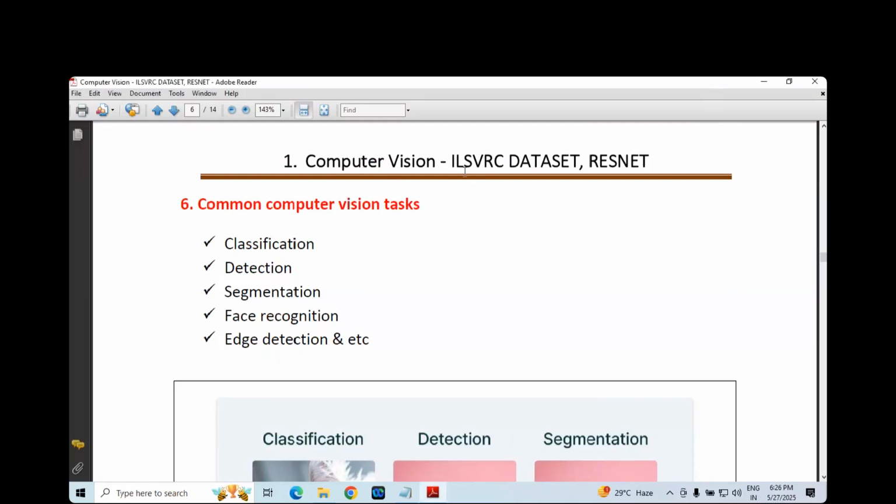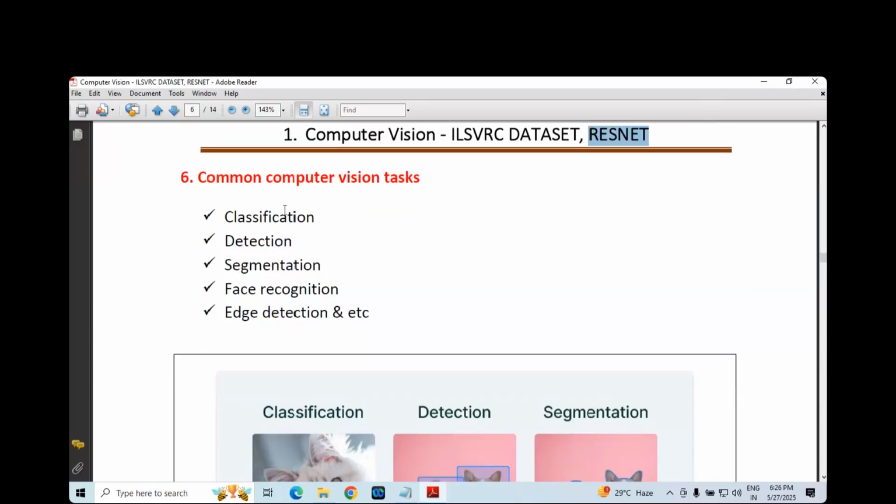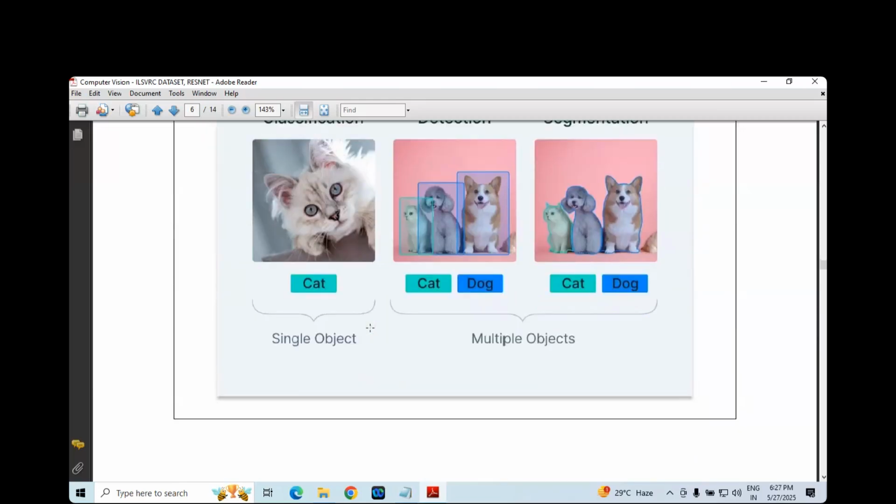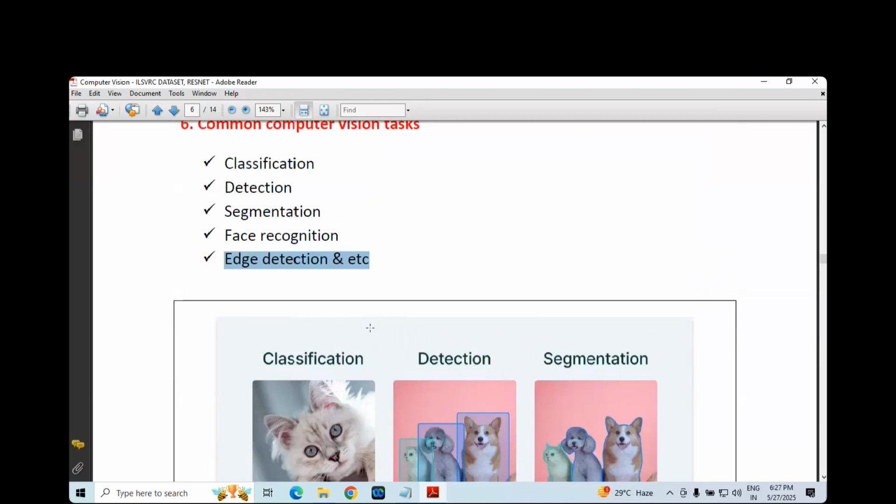I forgot to read the heading. Computer vision. ILSVRC, Daniel, what is it? Hold on. And what is this one? Dataset. The next one, ResNet. Like LXNet, there is ResNet, a residual neural network. Good, these are all common computer vision tasks. First one is classification. Next is detection, segmentation, face recognition, edge detection. These are all we have. We are working on them. It's a very simple task.